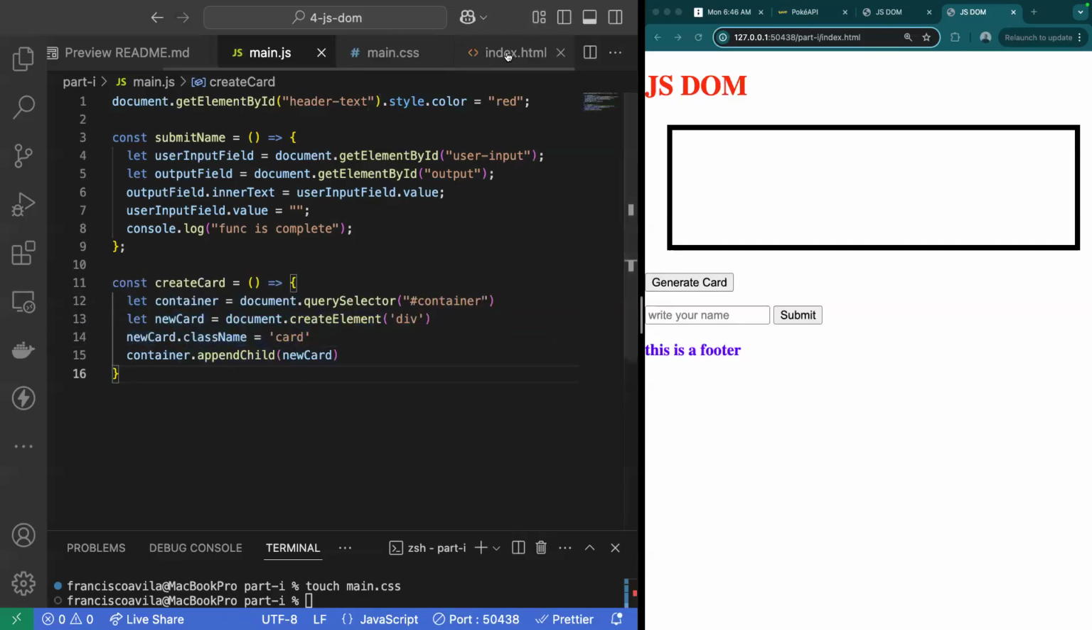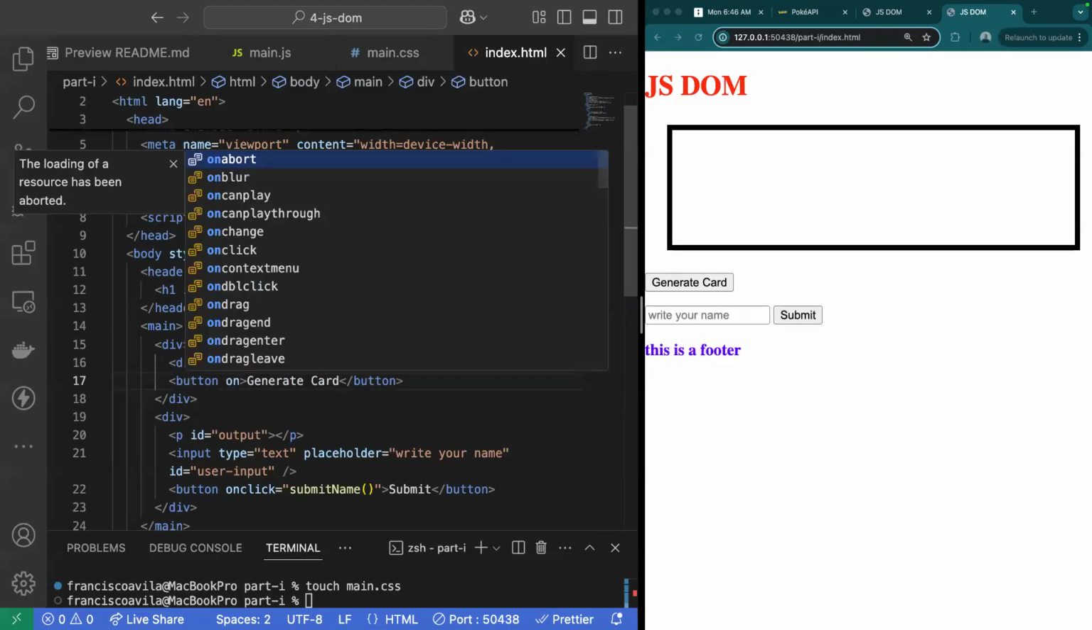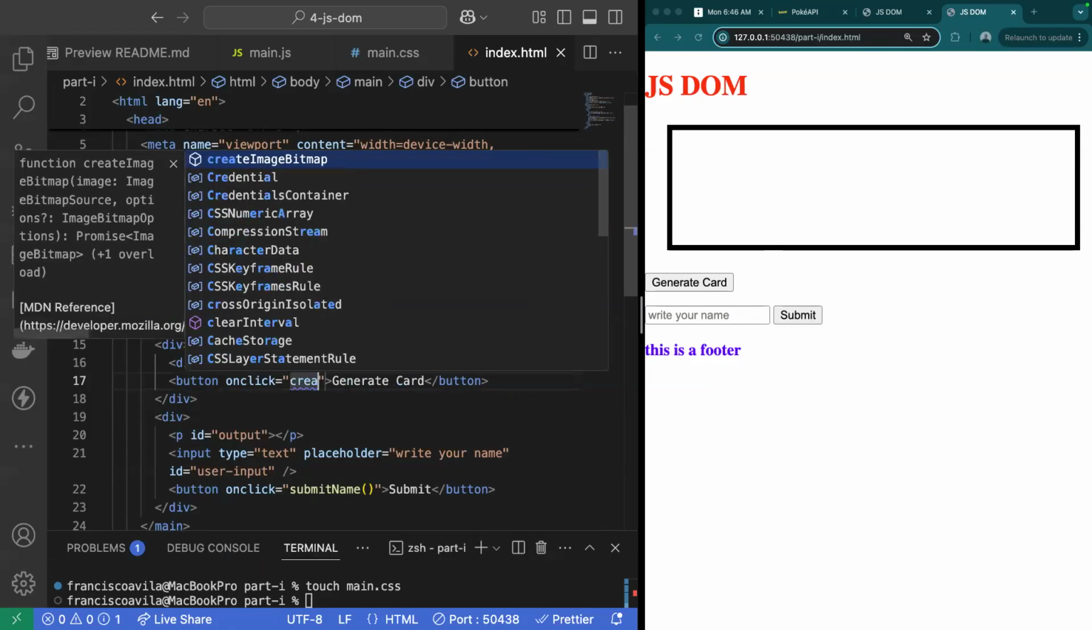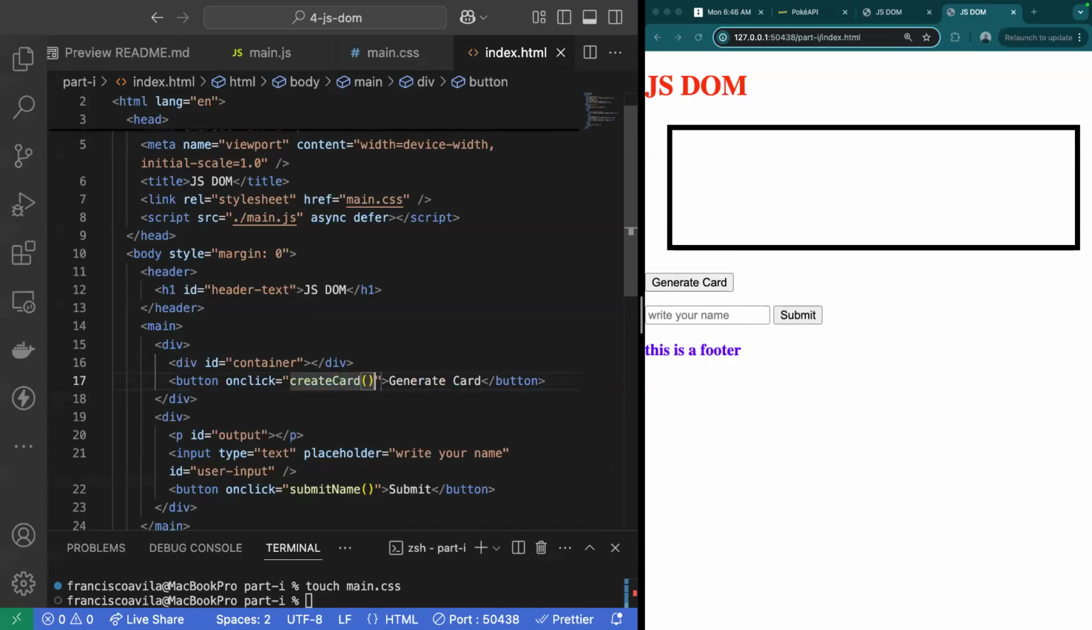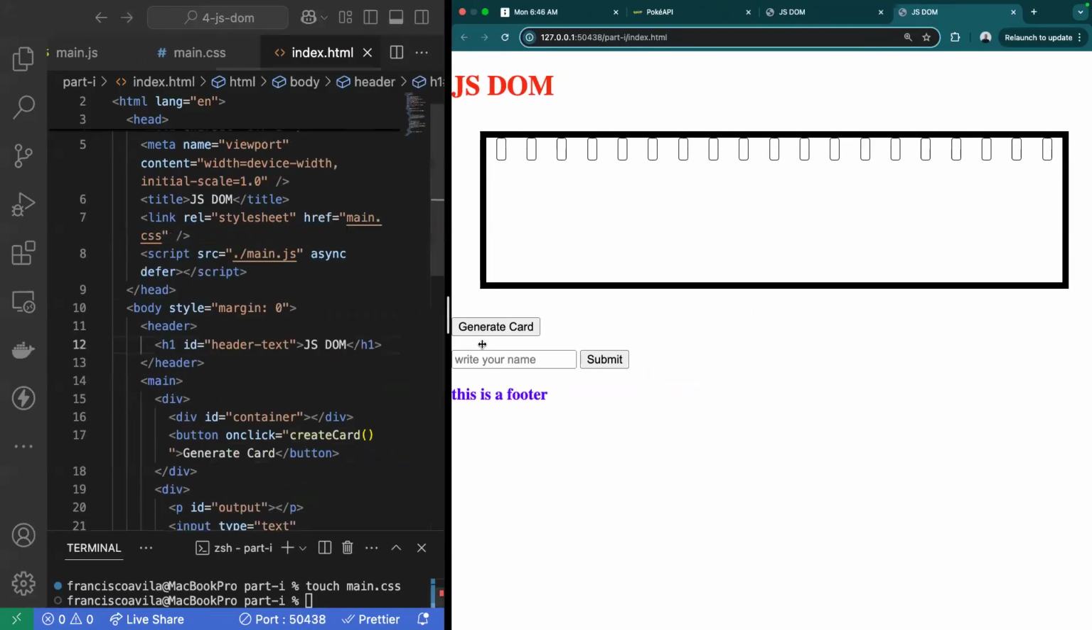All right. Now to plug in the dots, here in this button of generate card, I'm going to add an onClick listener or an onClick event of create card. Let's see what happens now. You can see our cards being created. The more I click it, the more cards are created.